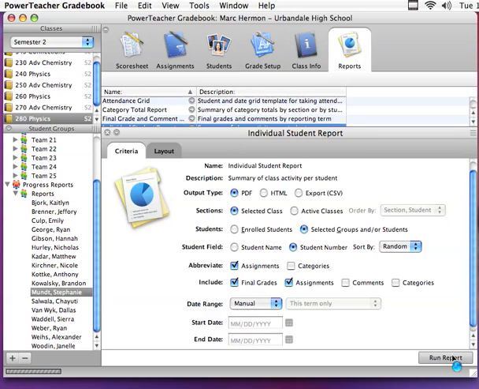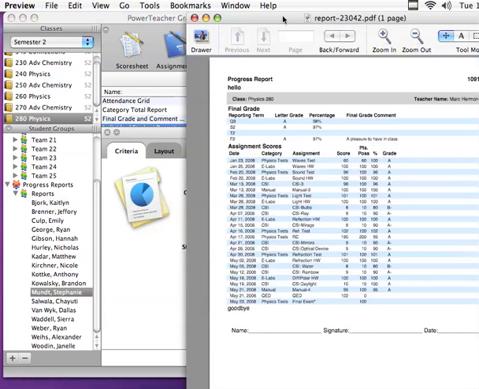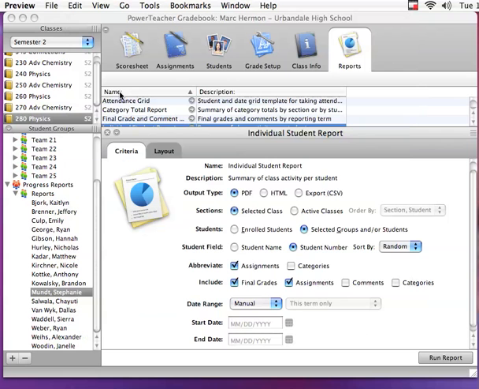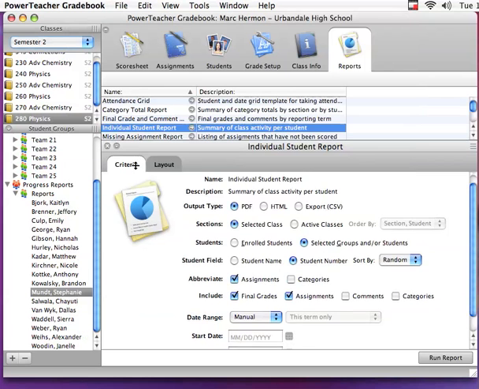I can run the report, and then I can open that report, and you'll see that instead of having a whole bunch of individual reports generated, there's now just one, just for this one person. And I can print that out and have her take that home. And so that's the important thing about the reports there.